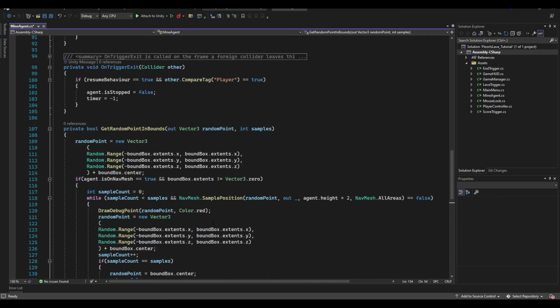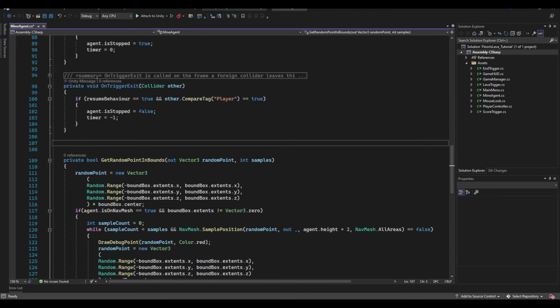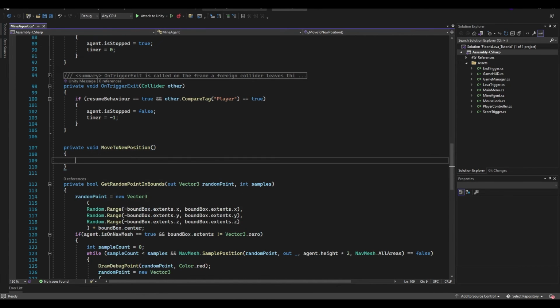Okay, excellent. So above the GetRandomPointInBounds method, we're going to declare a new method, which is going to be a private void, and we'll call it MoveToNewPosition, and it won't take any parameters.